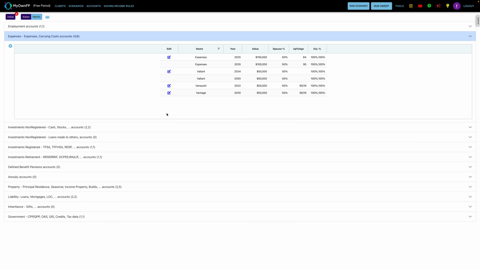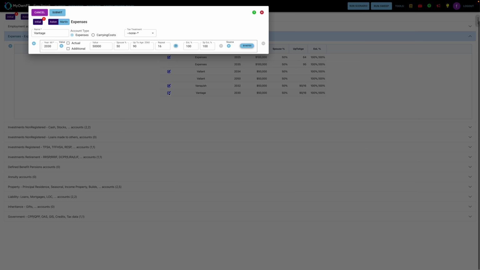And so we have our client Aston and his partner Martin. And we're going to set up a variety of expenses here. So the first ones, we're just going to do these every 2 years. So starting in 2030, we're going to purchase a Vantage. Let's take a quick look at how we're doing here. It's going to cost $50,000.